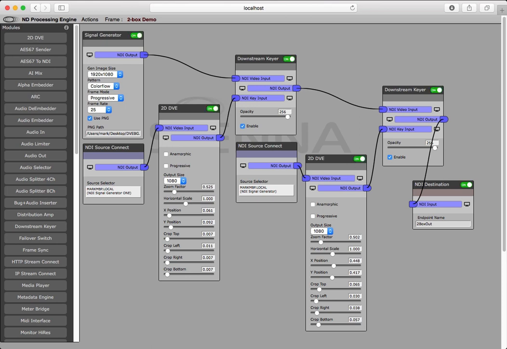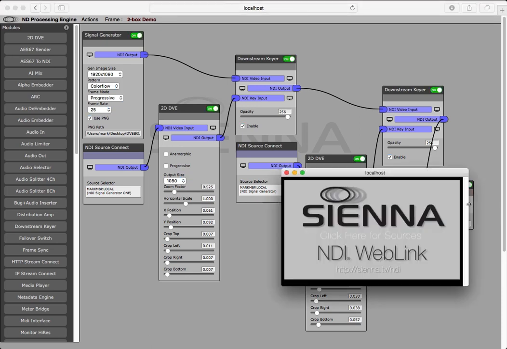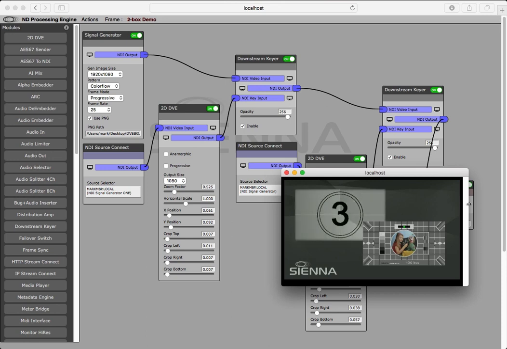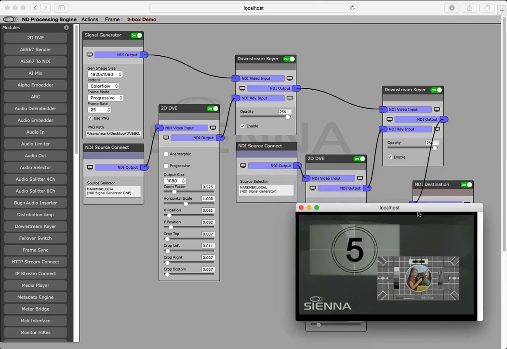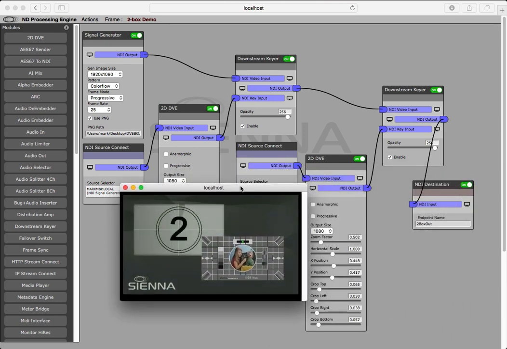If we look at the output then, here's our two-box scenario, where video source 1 has been scaled, positioned, cropped, and placed on top of the PNG static background, and video source 2, which has also been scaled, cropped, positioned, as per our settings. And all this then has been performed using the Sienna NDI Processing Engine 2D DVE module and the downstream keyer module.